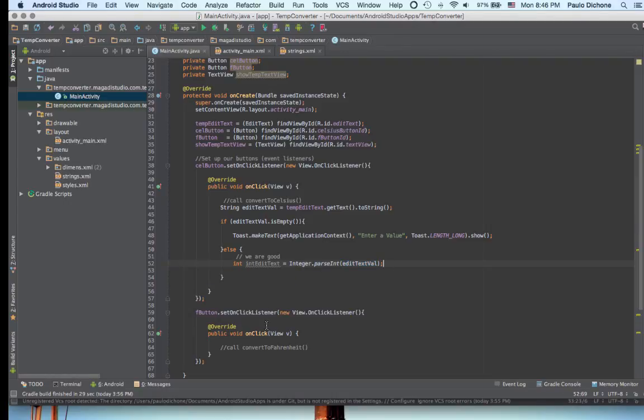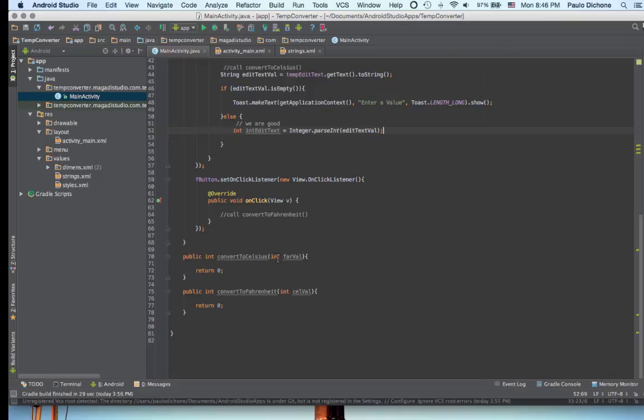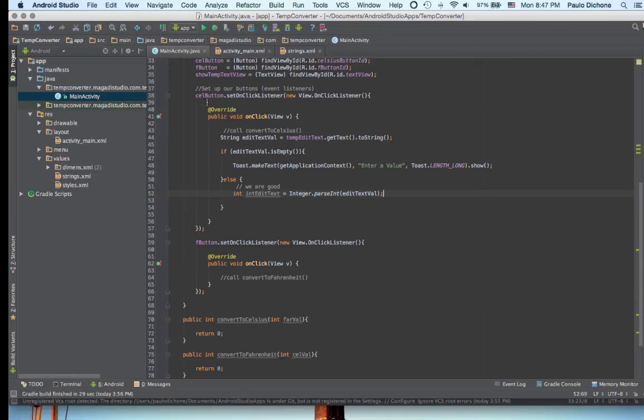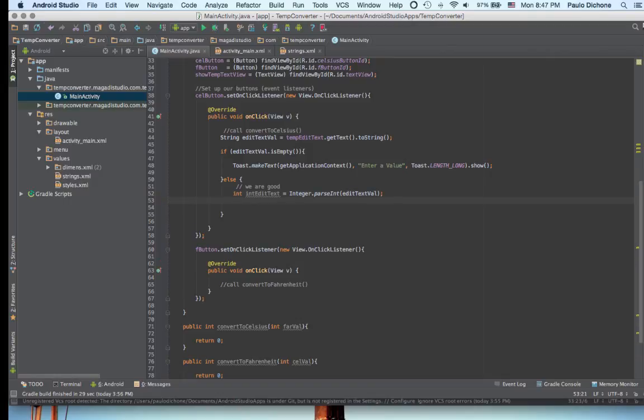Perfect. We do this because all of these methods that we created, that will convert whatever we need into Celsius or Fahrenheit, need an integer, as we've specified here. Therefore this is what we need in order to pass it in. At this point we are on the Celsius button, which means when they click this button, we have to call convertToCelsius and pass in this value. So copy that and pass, and there it is.